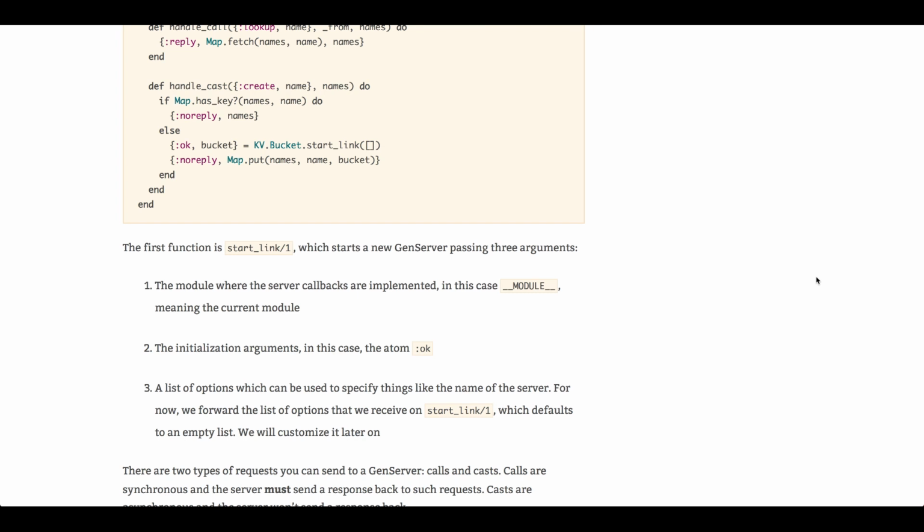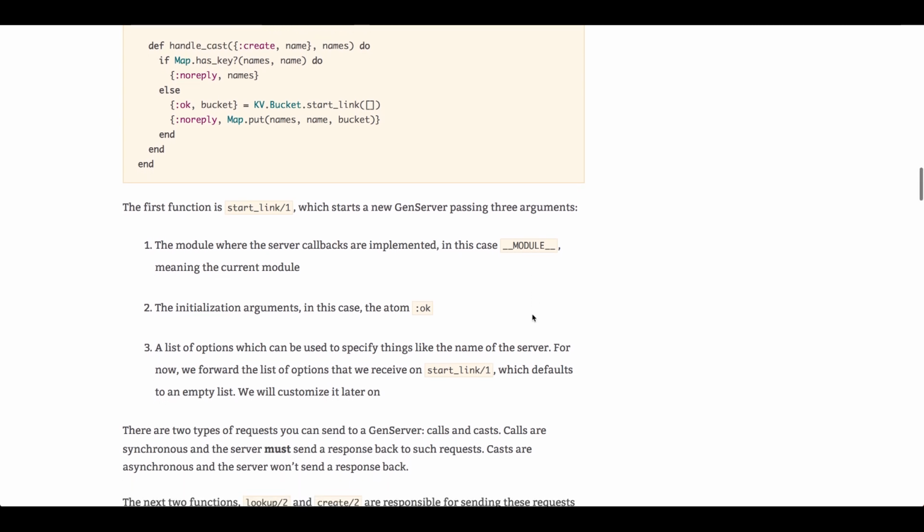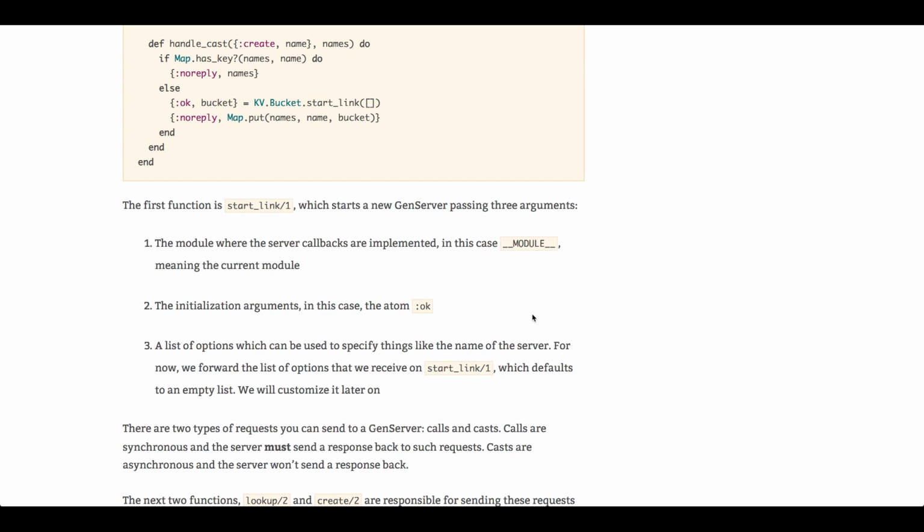The first function is start_link/1, which starts a new GenServer passing 3 arguments. 1, the module where the server callbacks are implemented, in this case, the current module. 2, the initialization arguments, in this case, the atom :ok. And 3, a list of options which can be used to specify things like the name of the server. For now, we will forward the list of options that we receive on start_link/1, which defaults to an empty list. We will customize it later on.